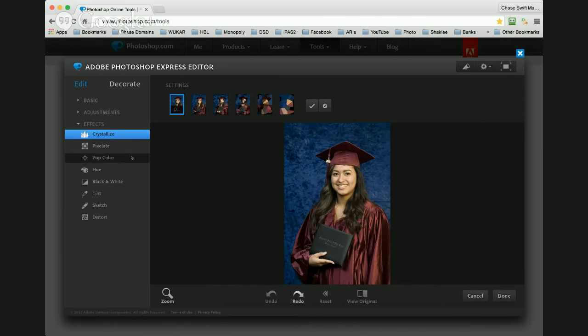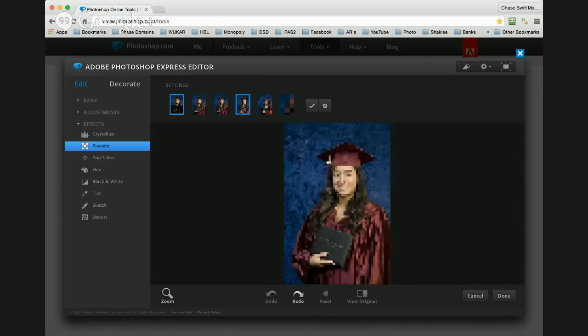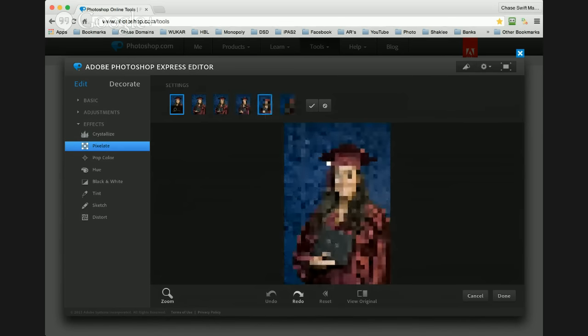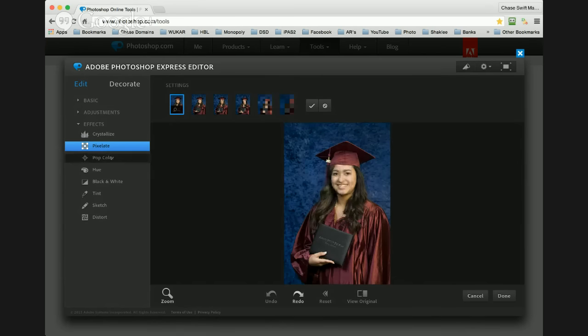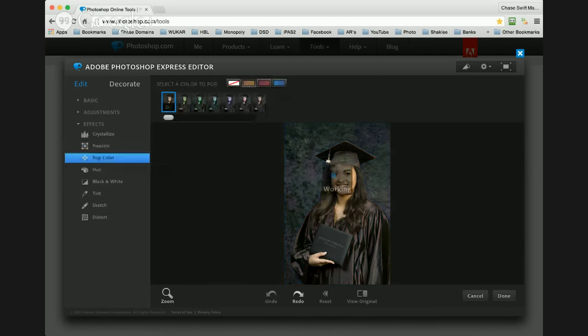Okay, so pixelate. I don't know why, but it has an interesting effect and kind of does what Crystallize does, but Crystallize did it in a different way. Pop color. These are interesting effects. Now, I thought these were a new way of doing things, a new way of looking at images.